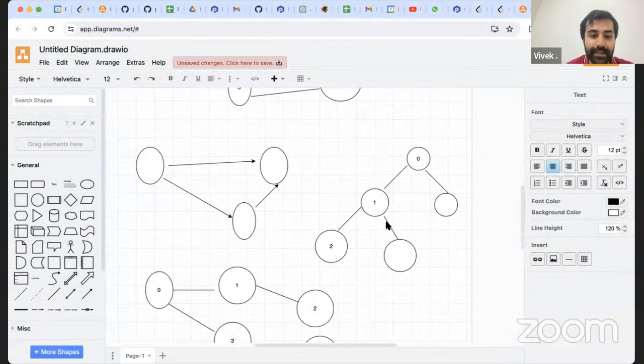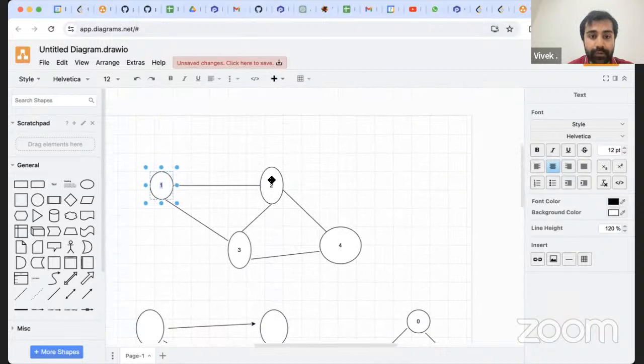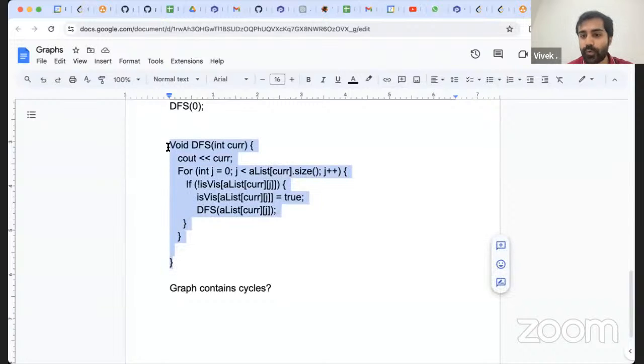So if you look at this graph, for example, this one, what should be the answer? True or false? False, because there are no cycles. And what should be the answer for this graph? It should be true because there is a cycle. In fact, there are many cycles. So how can you just introduce a small tweak, a small change in this code so that we are able to check whether there's a cycle or not?